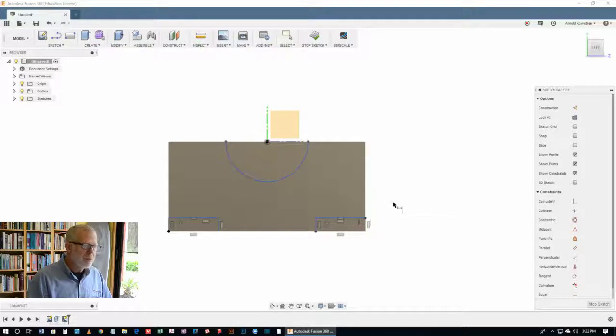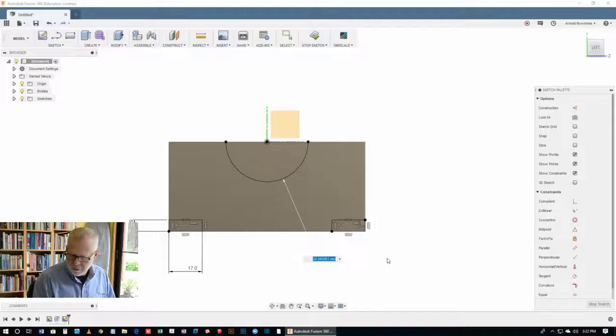A couple of dimensional constraints. So the width of these things is 17 according to our drawing. So they're both the same now there. And let's put the height of these things, which is supposed to be 6. Last thing we want to do here before we finish with this sketch is to put the radius on the curve, and the radius here is 20.